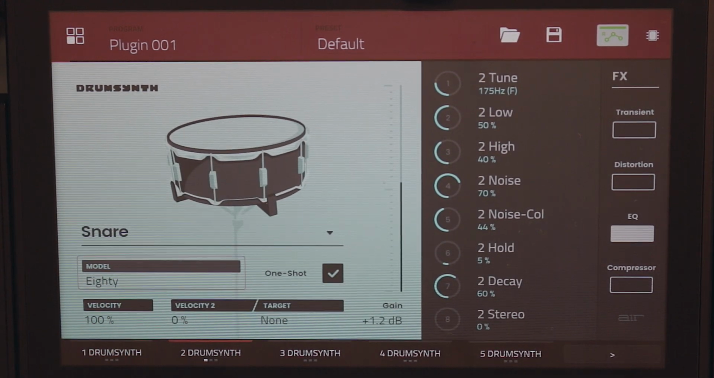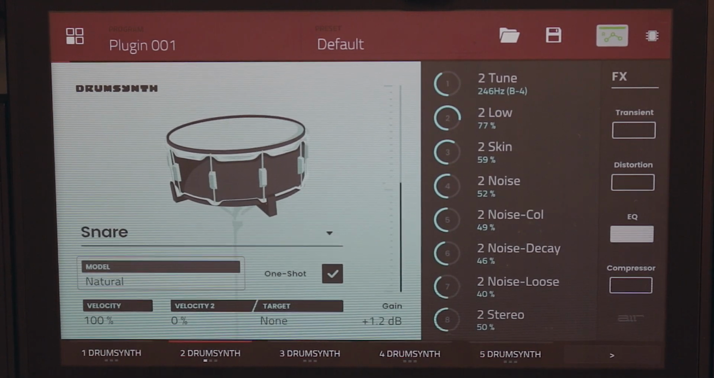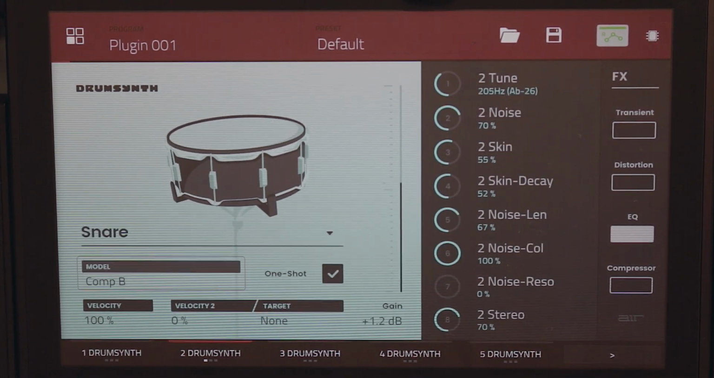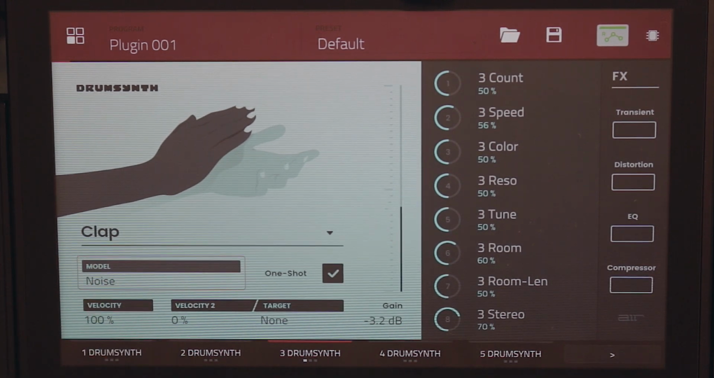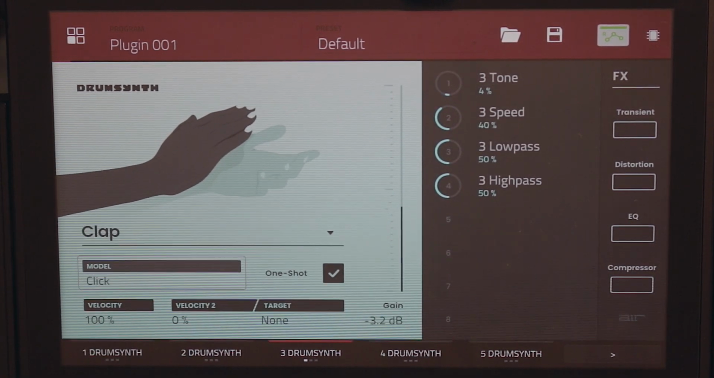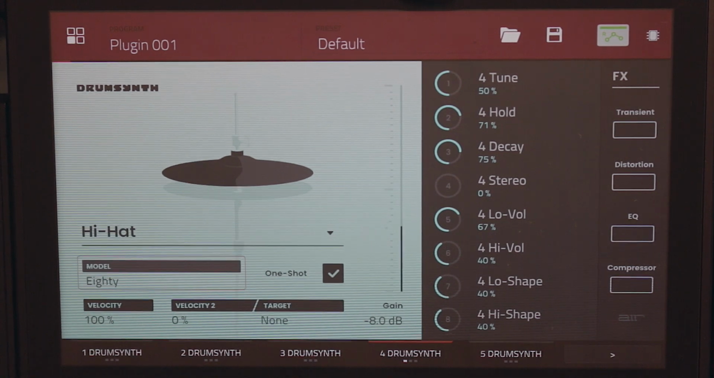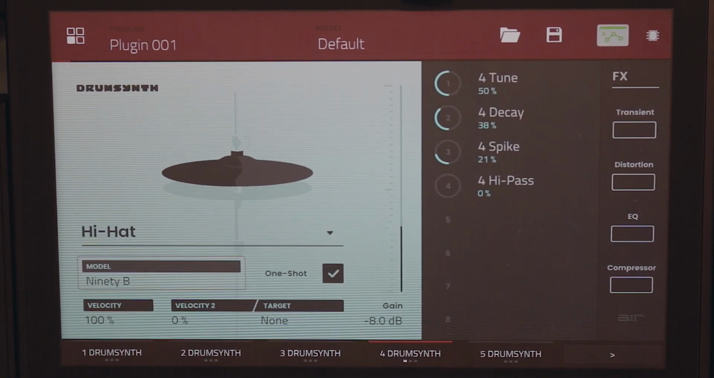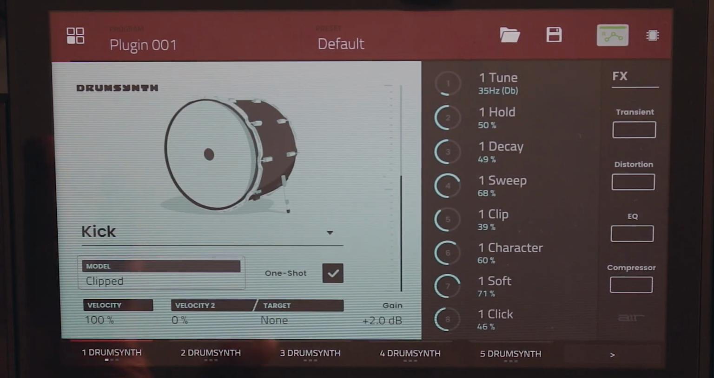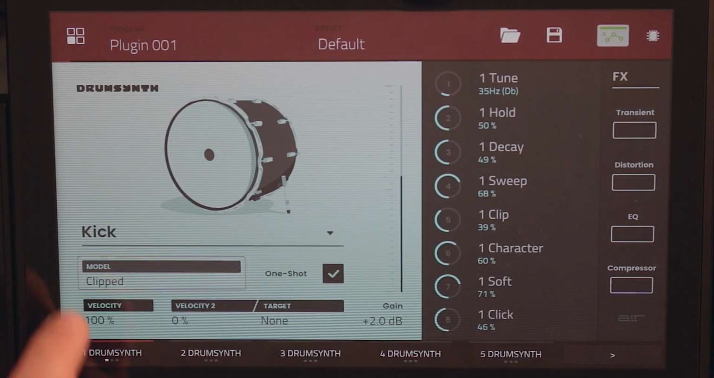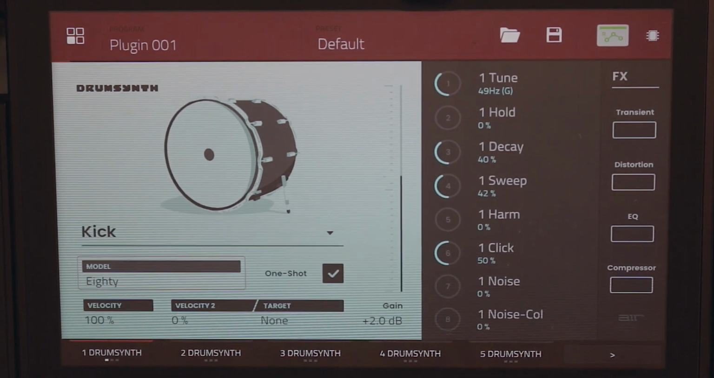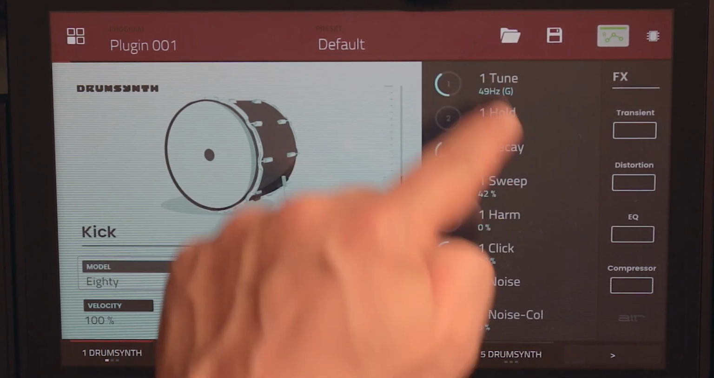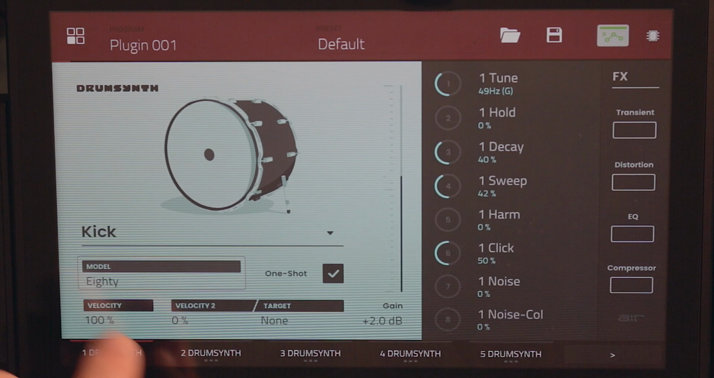Snare, the same thing. Then the hi-hats. But let's get back into the kick. Yeah, we have, as I said, we have different voices right here. And then on the side, we have all the parameters that we can use to change the voices.